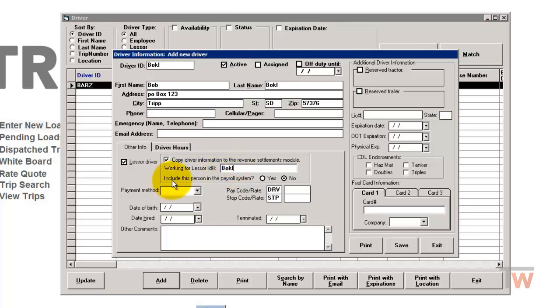And I want to make sure where it says include this person in payroll that I have that marked no. And because it's an owner-operator, I don't need to fill in the payment method here because I'm going to be doing that in revenue settlements. If they have a reserved tractor that they always drive, you can click on reserved tractor and choose the tractor. Same with trailer. You can enter in their license information and any expiration dates.